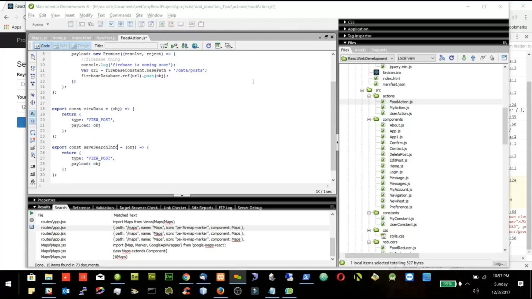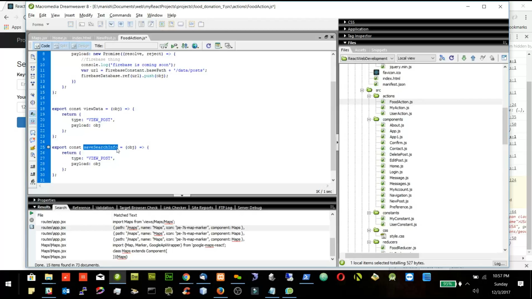So what are the steps when we have to save it in the Redux? So first we have to put it in the action. So we create one action, whatever name you want to give, and you have to put some type. Let's say save search info, anything you want. You pass some object or variable, and you put it in the payload. And this same type should be in the reducer.